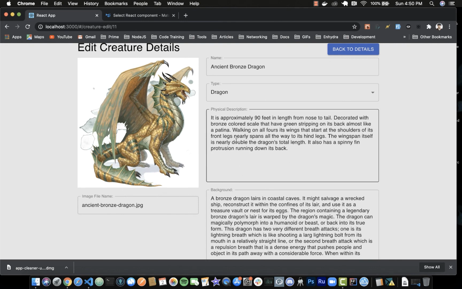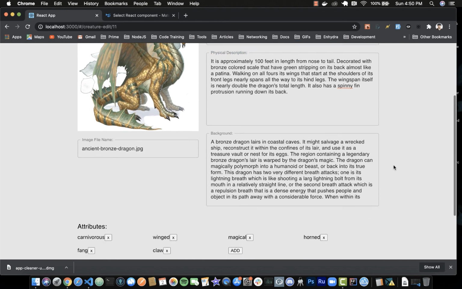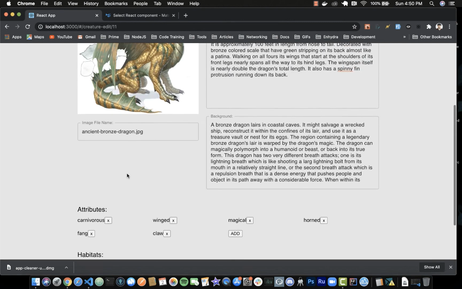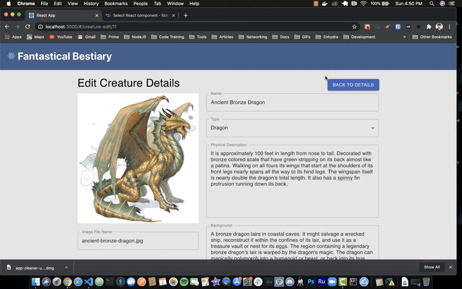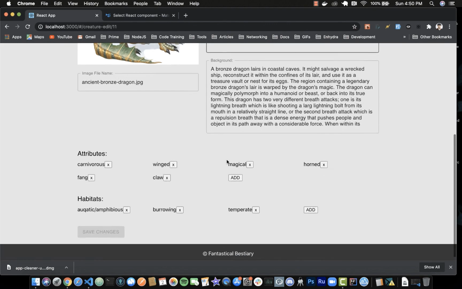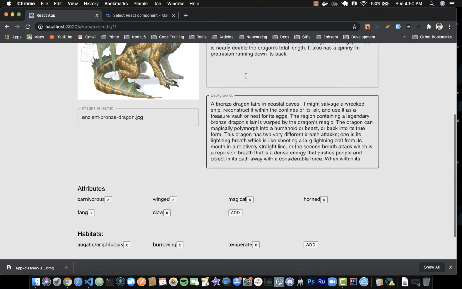Our stuff still works because we can change this. Let's say it is approximately 90 feet. Let's say 100 feet. And we'll save this change down here. And then if we go back to details, oh, we don't see our change. That's a problem. So we're going to have to update that so that this now works.